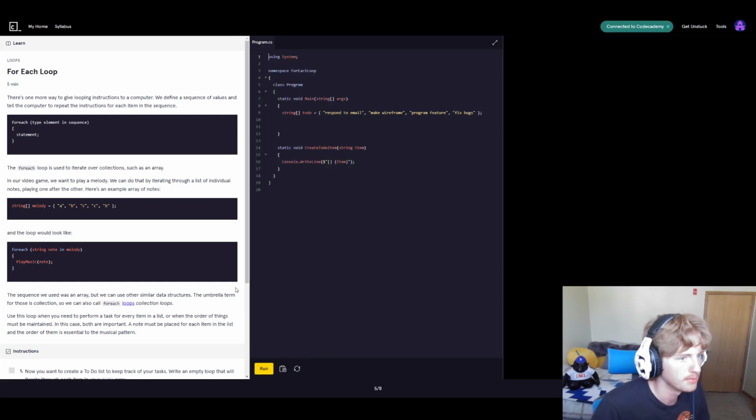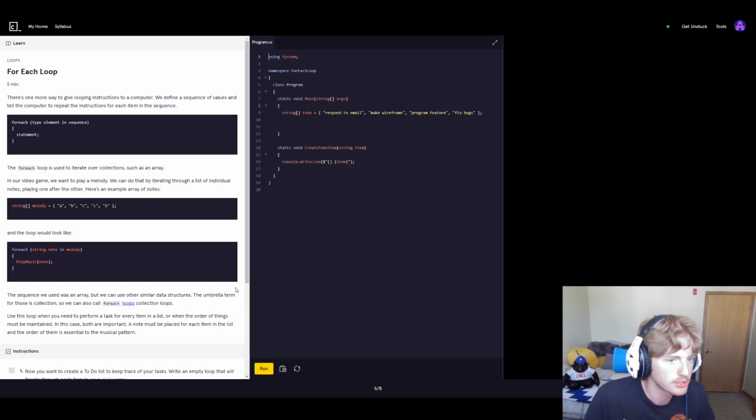For each loop. There's one more way to give looping instructions to a computer. We define a sequence of values and tell the computer to repeat the instructions for each item in the sequence. For each, type element in sequence statement. The for each loop is used to iterate over collections such as an array.